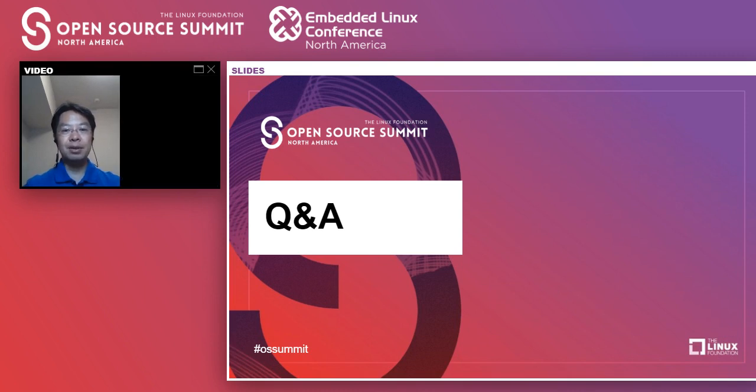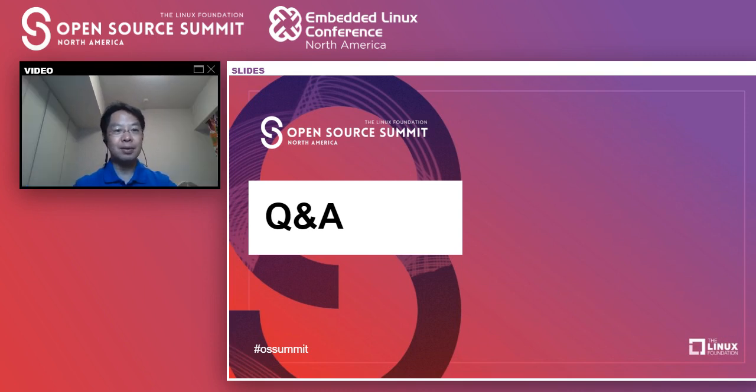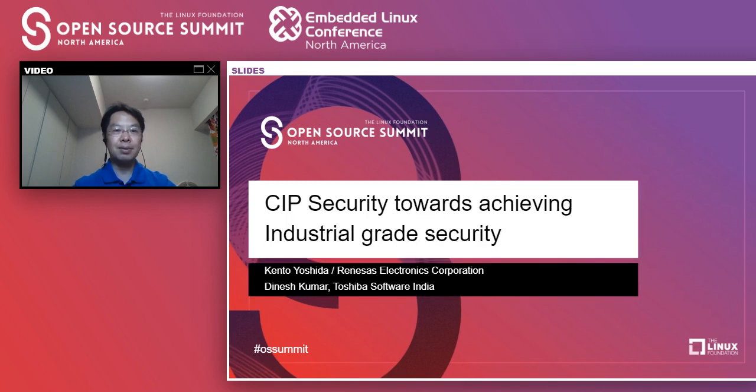experience for using CIP for other use cases. So the next speaker will speak about security. Security is more important for industrial use cases. We used to not care about connecting devices to the internet, but now it's changing. So they're talking about how we ensure the security for CIP related devices. So please welcome Kento and Dinesh from CIP.